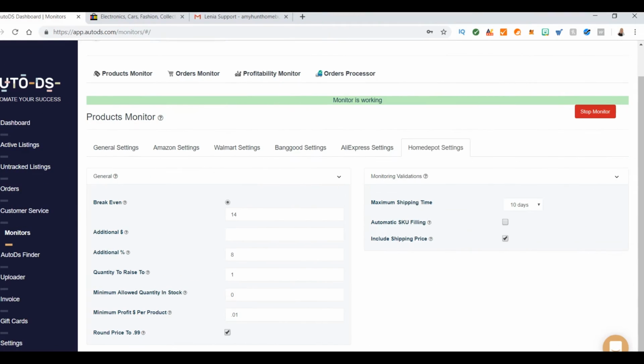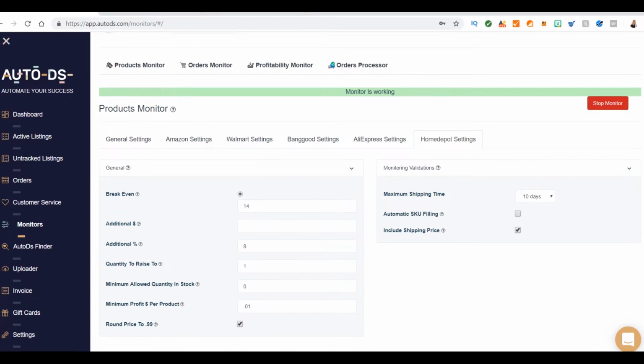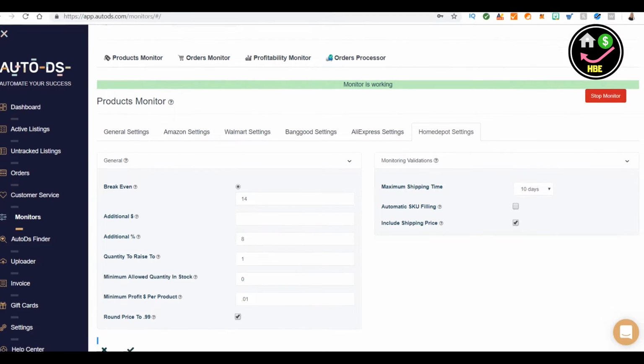Okay, so we're going to add Home Depot now. This is what it looks like from the back end. I changed the break-even point to 14 and the additional percentage to 8. I'm guessing a lot of people will do 10, so maybe that'll give me marginally lower prices. And round the price to 9 or 99 cents.